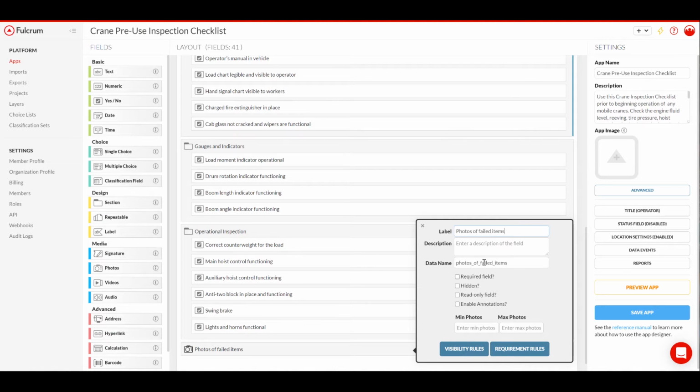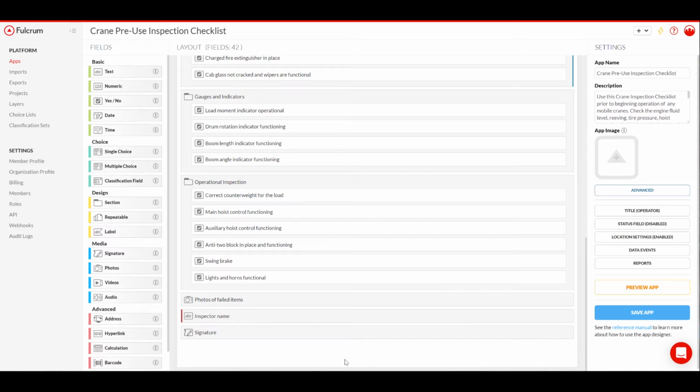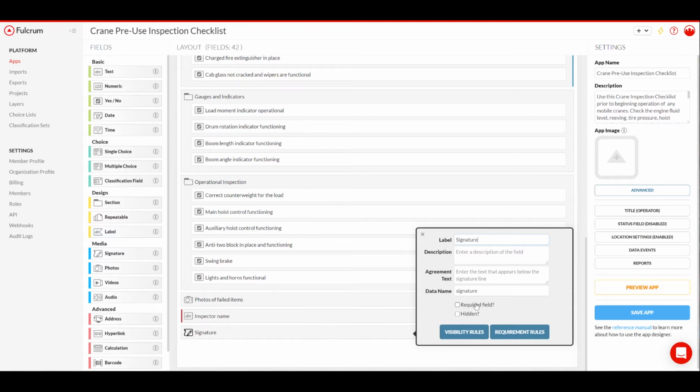As we reach the end of our checklist, we'll collect the operator's name and signature. Since many people will be using Fulcrum on their own phones, the name will be the same every time, so we can let it default to the last value that was entered to make the process faster. The date and time are automatically populated and read-only.